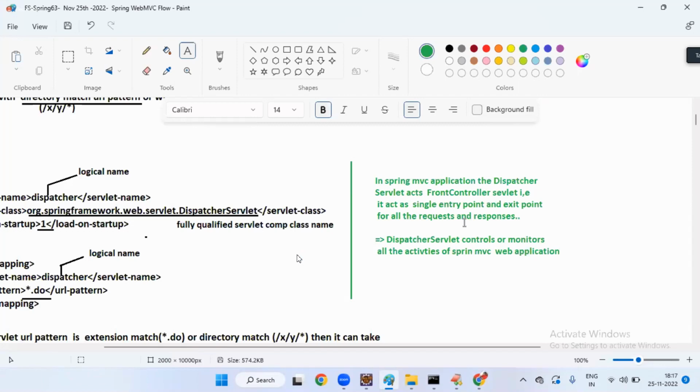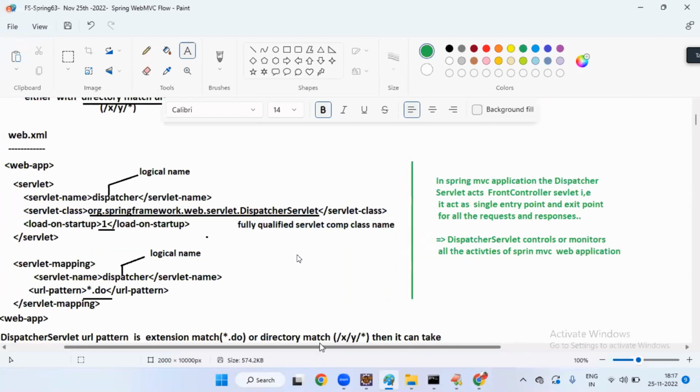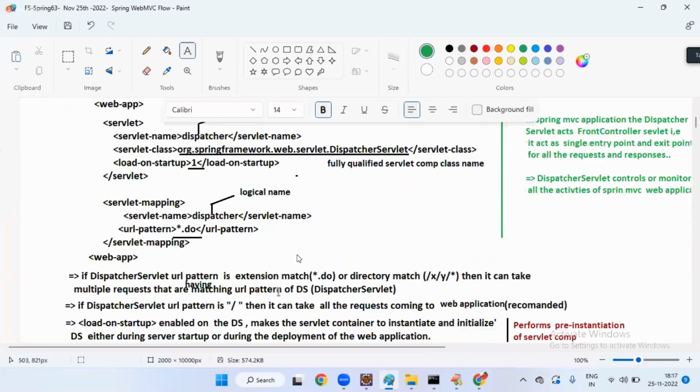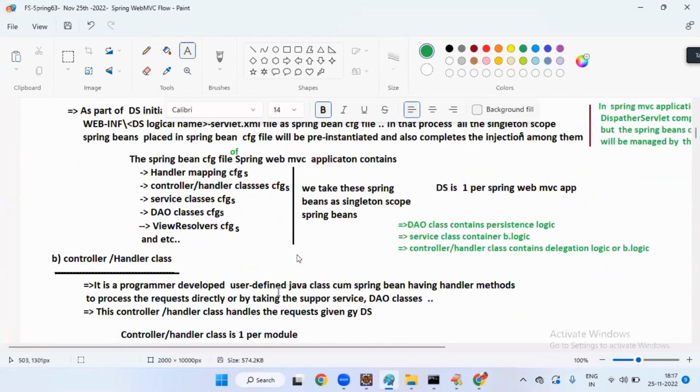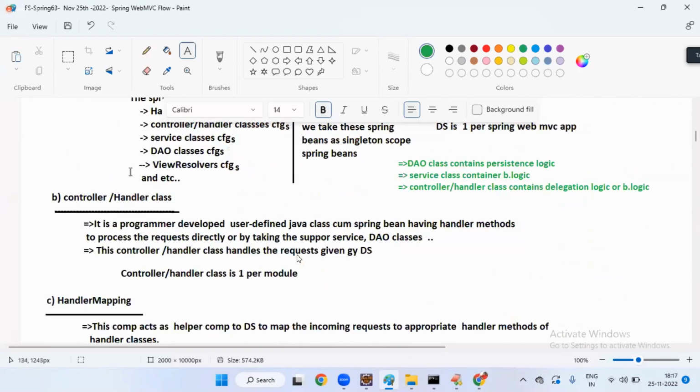Okay. Controller class contains the delegation logic. That means it takes a request and passes it to service and DAO classes. It is delegating the request to service and DAO, passing the request to service and DAO. That's why it is called delegation logic. Got it? Super.